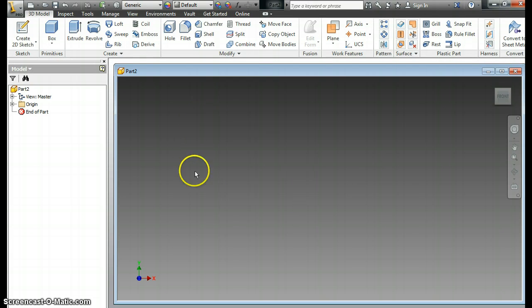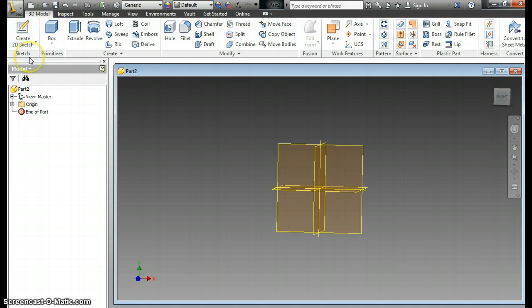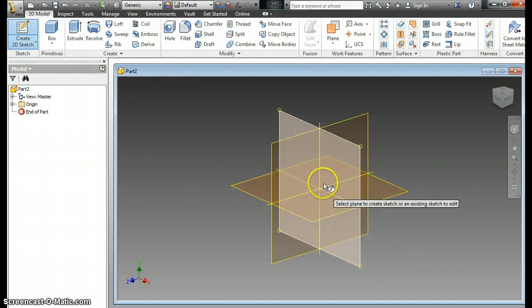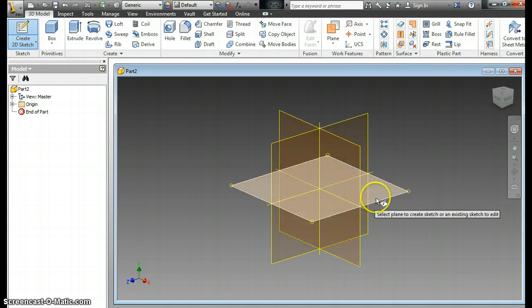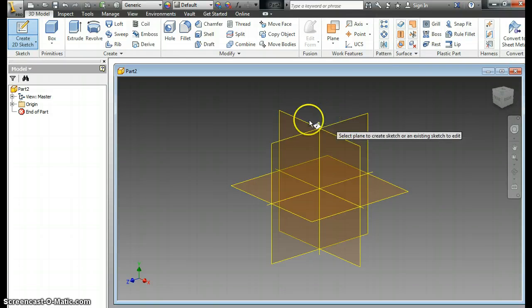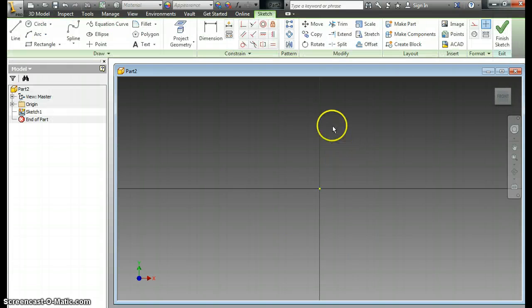Once my document is open, I can now create a sketch plane. So I'm going to create 2D sketch, and then I'm going to click on the plane that I want to sketch on. Remember, this is front, top, and right. For right now, I want to just sketch on the front plane. So now I have my flat surface that I could create a two-dimensional sketch on.